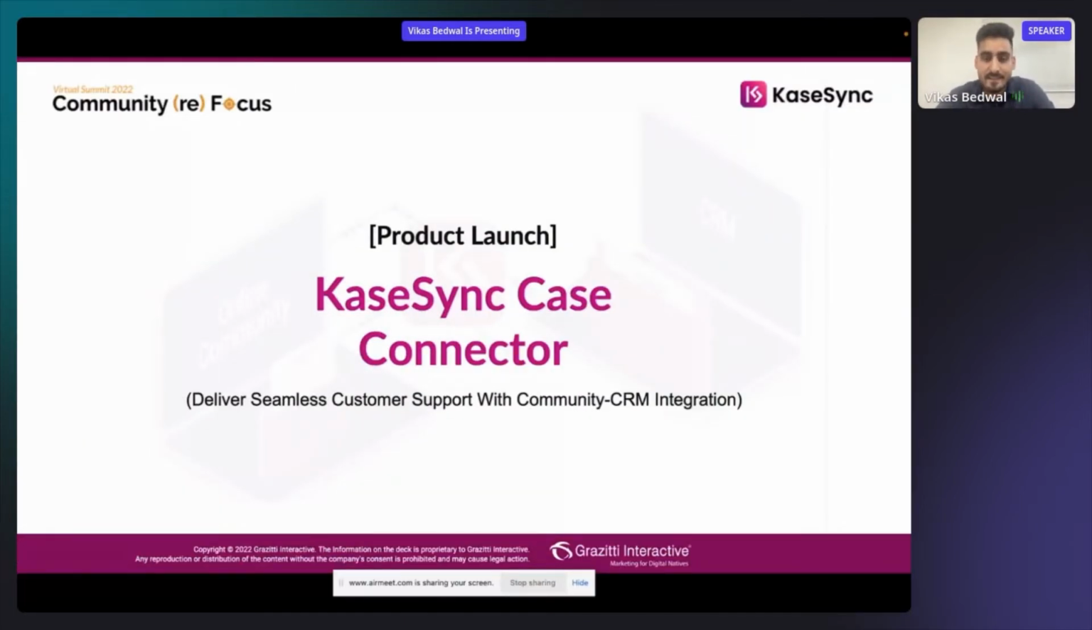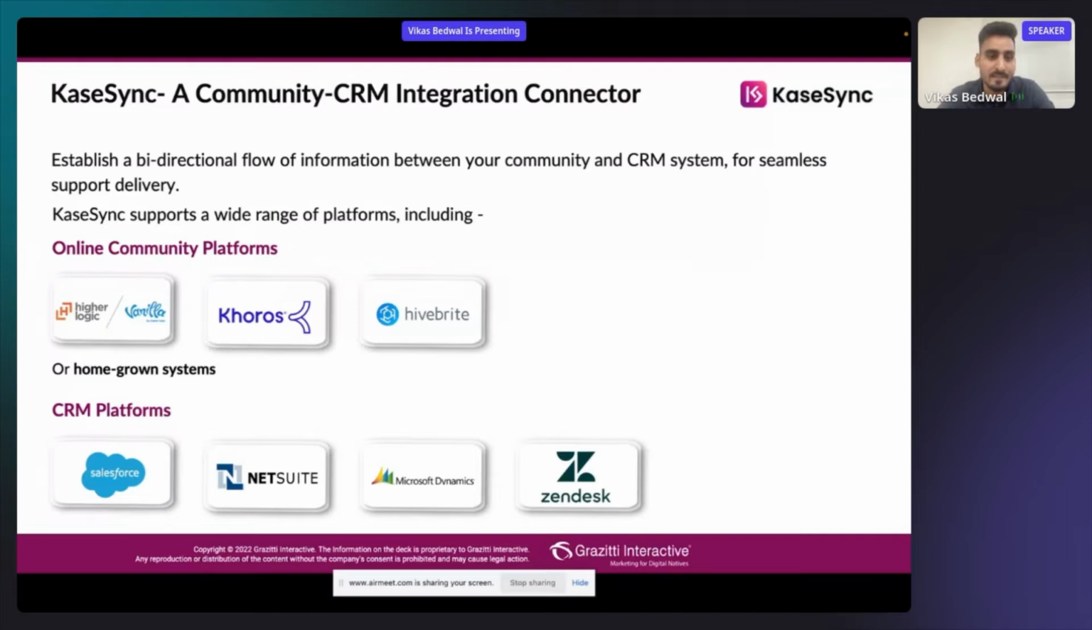KaseSync. So what is KaseSync? As the name suggests, it syncs your knowledge, it syncs your cases between different platforms, and it enables you to flow the data bidirectionally between these platforms. And if I talk about the platforms, it can be an online community like Khoros, Hybrid, or Higher Logic Vanilla. And it can be a CRM like Salesforce, NetSuite, MS Dynamics, and many others. And in case you have any homegrown systems, don't worry about that. KaseSync supports that as well.